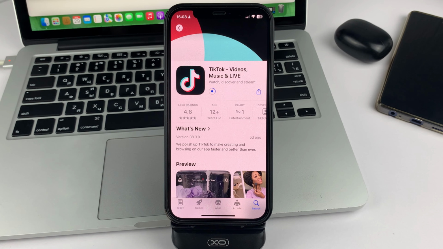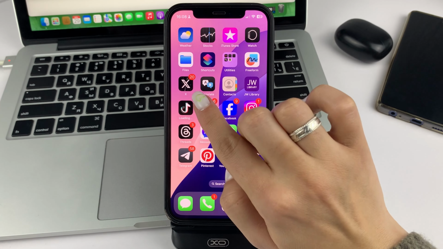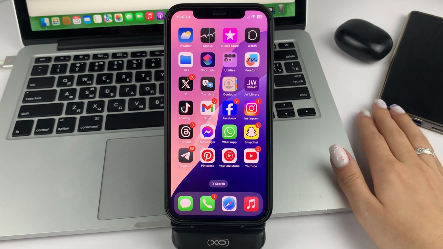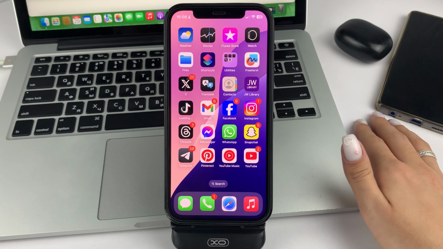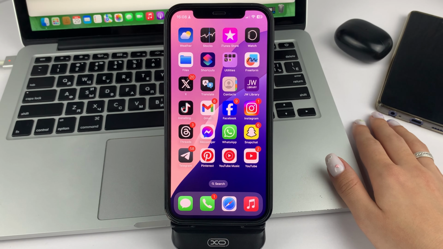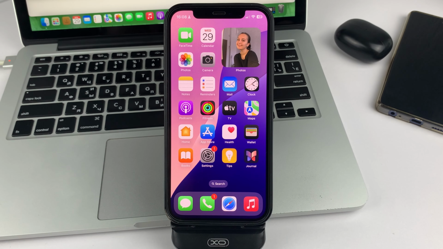Once this app is downloaded, you can easily access it either from the App Store you downloaded it from, or you can log out and find the TikTok app on the home page of your device. Open that app, and then you can sign into it. That's the simple and quick method you can use to download TikTok on any iPhone or Android device.